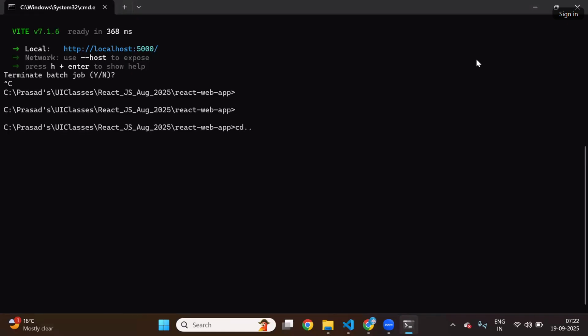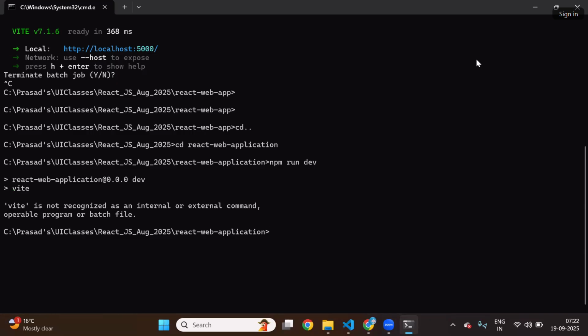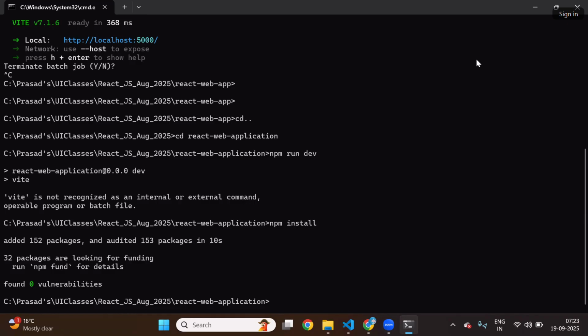Okay, cd dot dot, cd React hyphen web application. This is the new one we created. We have already created this React hyphen web app and we have made some changes there. Okay, we need to say npm run dev. When I do npm run dev, again, we have not used npm install here. I say npm install. Okay, I say npm run dev.